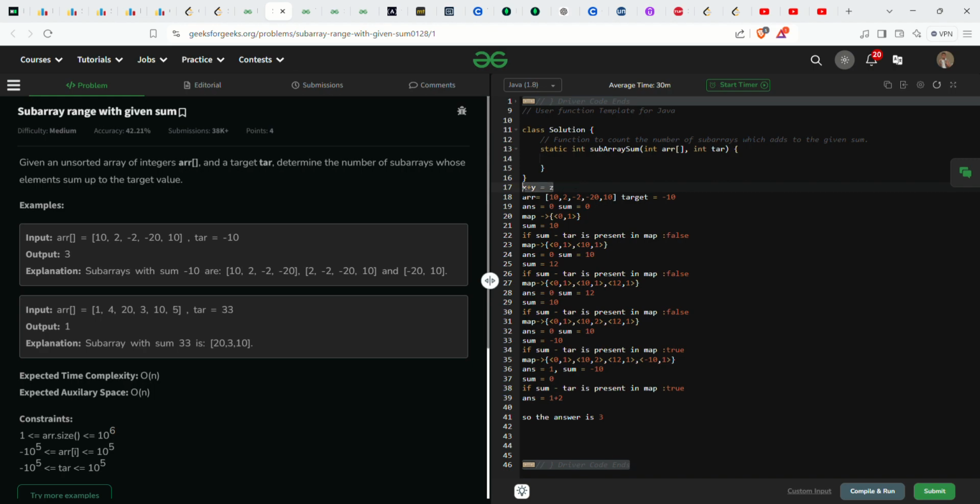So this is the basic simple math. That's why I'm checking if there is any such sum, by subtracting from the given target, whether I'm getting any particular occurrences in the map. Say the sum is 10 and the target is minus 10. 10 minus of minus 10 is 20, so there are no such occurrences. So it's false, and I need to put this particular sum with occurrence 1.